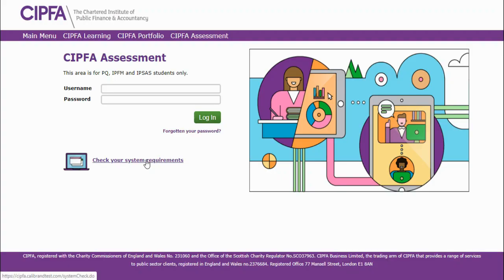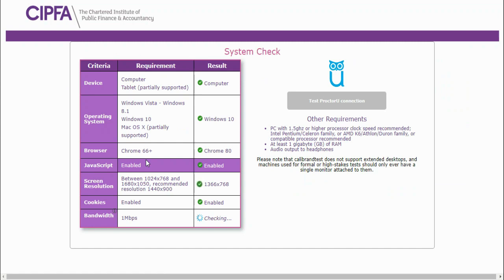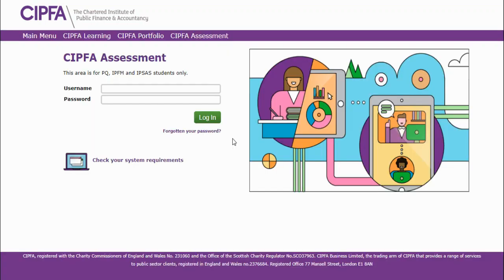Before you start, we would ask you to use the Check Your System Requirements button to ensure that your computer is compatible with the system. From here, you can also click the Test ProctorU Connection button and confirm that your computer meets other requirements. Please note that you must use Google Chrome to log into this system. Please log in with your credentials. Your username for logging in is usually your CIPFA student number.